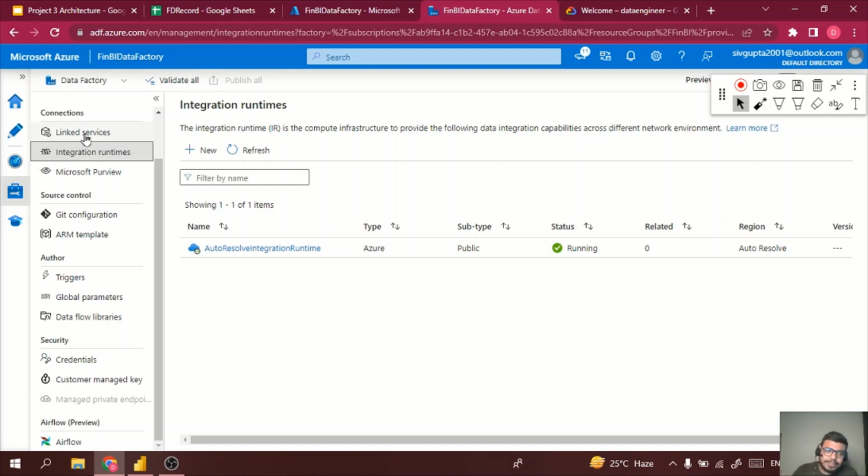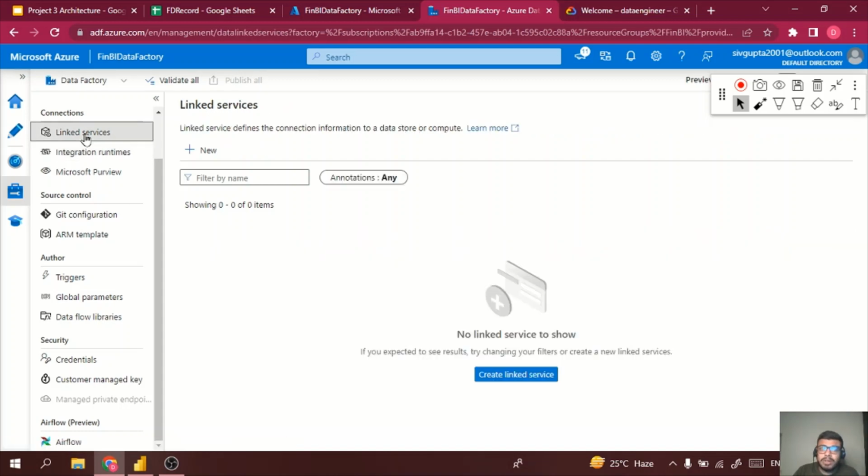Now what we need to do is go to linked service and create a linked service. Now the question for beginners is, what is a linked service? A linked service is nothing but a connection of ADF with any resource. In our case we want to link ADF with our sheets. There can be multiple linked services, like one connection with Google Sheets, one with a SQL database, one with Oracle DB and so on. Whatever connections you need to create between ADF and any other data source, you need a linked service. So we'll create a linked service.